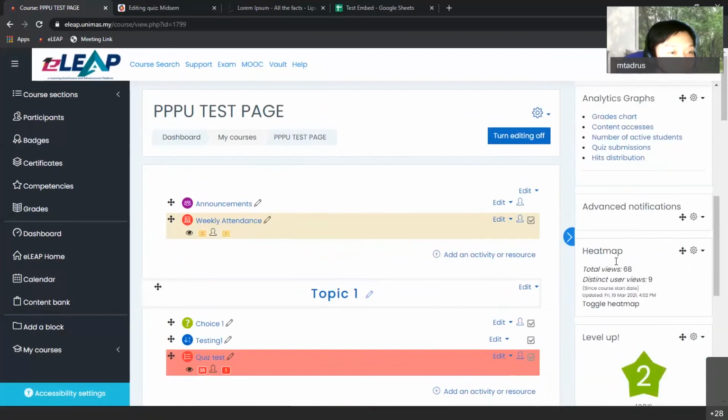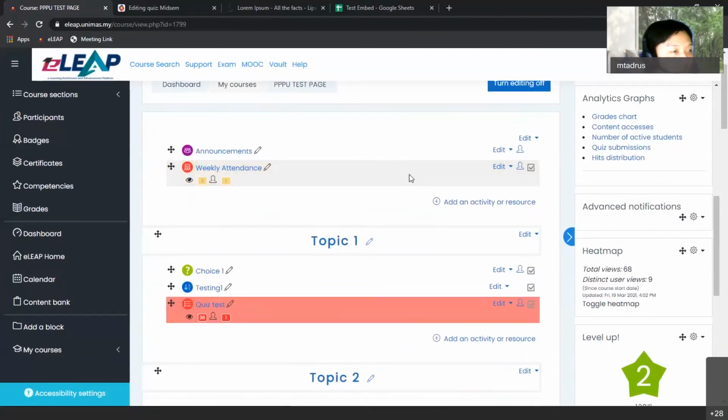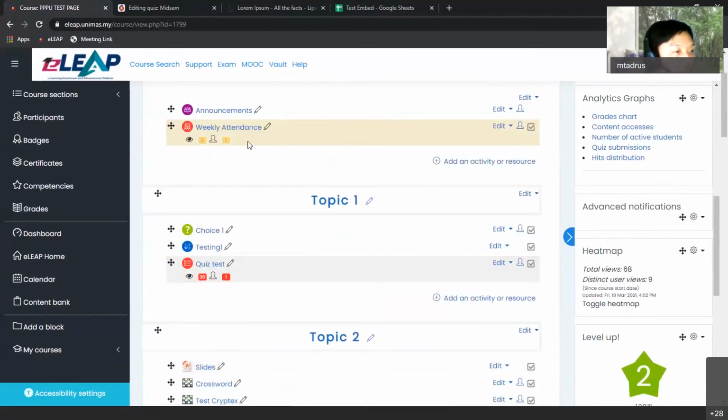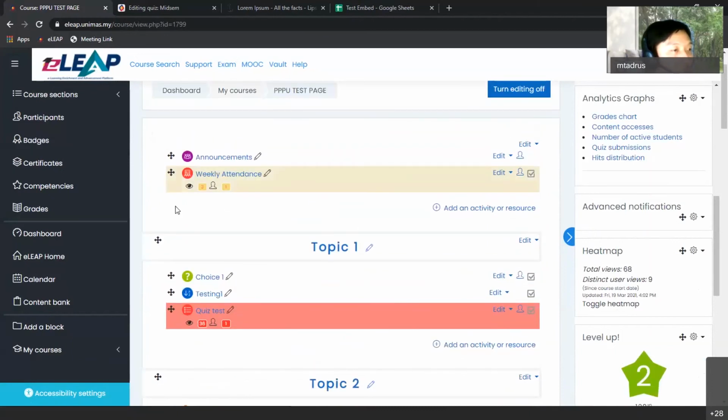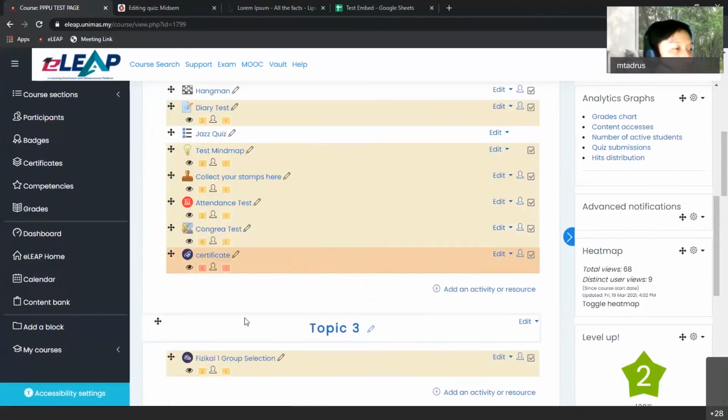appearing here. So you can see total views and distinct user views. And then you can also toggle the heat map on and off. So with the heat map, you can see things like this. Red color means it has been seen a lot recently. Yellow is not very recent. So the very recent is in red, and yellow have been accessed before and so on.